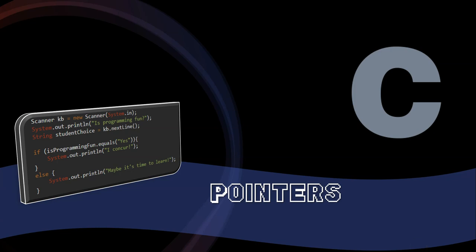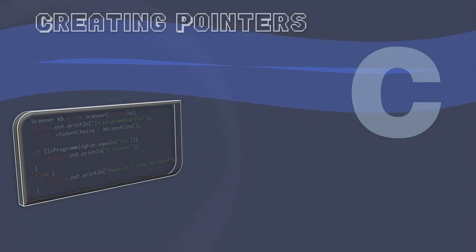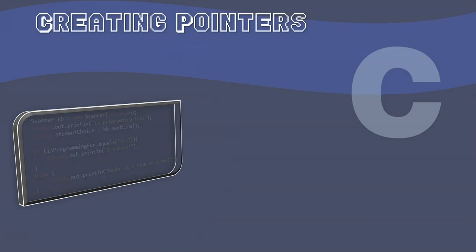And welcome back. As we go ahead and wrap up our lessons on C, there's one thing that we need to talk about before we conclude things, which is that of pointers. Pointers are something that's kind of unique to C. And so first off, let's just introduce them by showing how we can create these pointers.